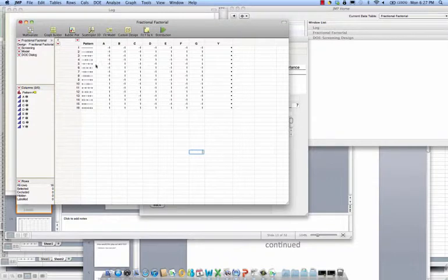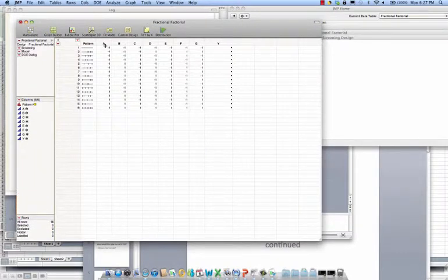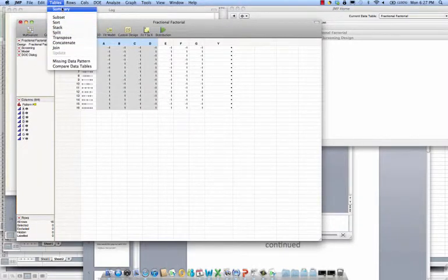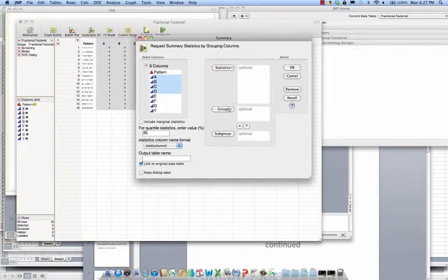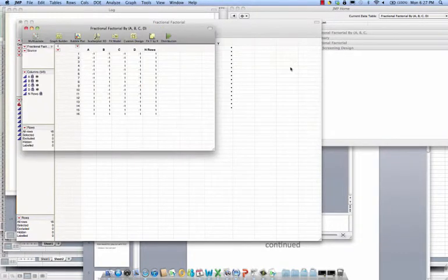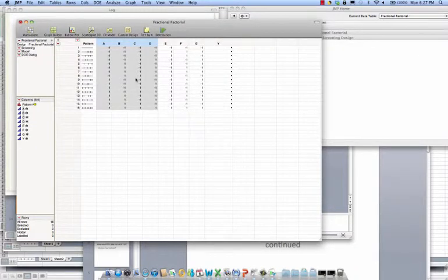So here's what it came up with for a design, and if you look closely at it, and you'll get plenty of practice doing this, you'll see there are 8 minuses and 8 pluses at each of A, B, C, D, E, F, and G. And if we just focused on A, B, C, and D, you might notice that all 16 combinations are there. We could check it by doing Tables, Summary with those factors A, B, C, D by group. Click OK. You see there are 16 rows here. So all 16 combinations are there.